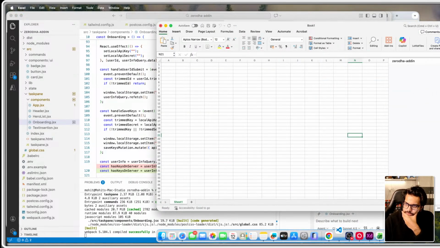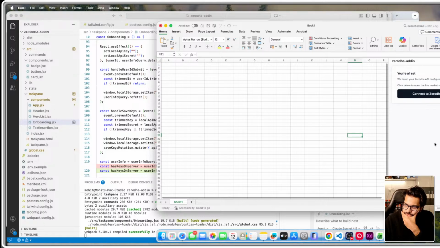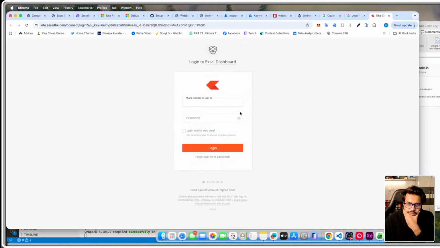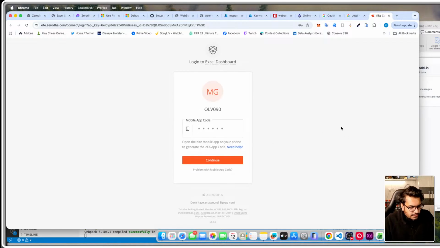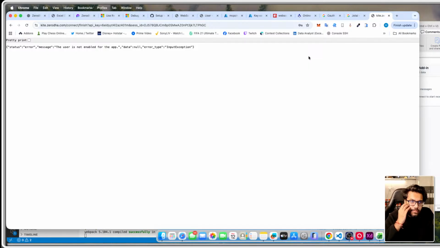Okay. Now connect to Zerodha. Will be 090, and you will have password. So take your mobile app code. The user is not enabled for the app.